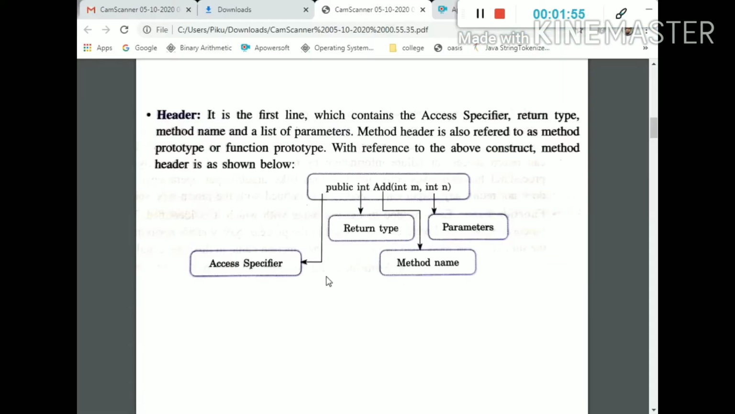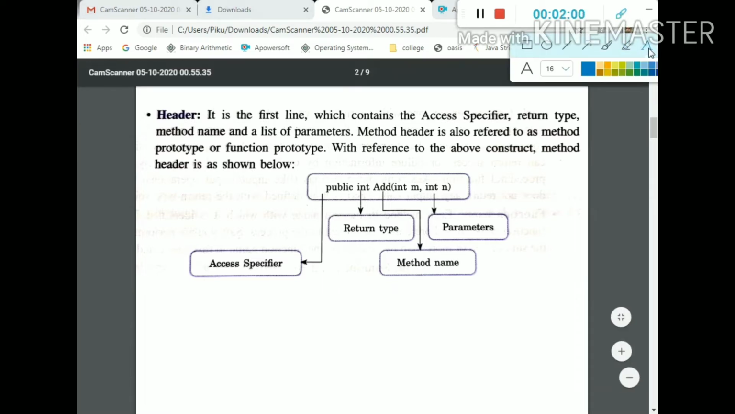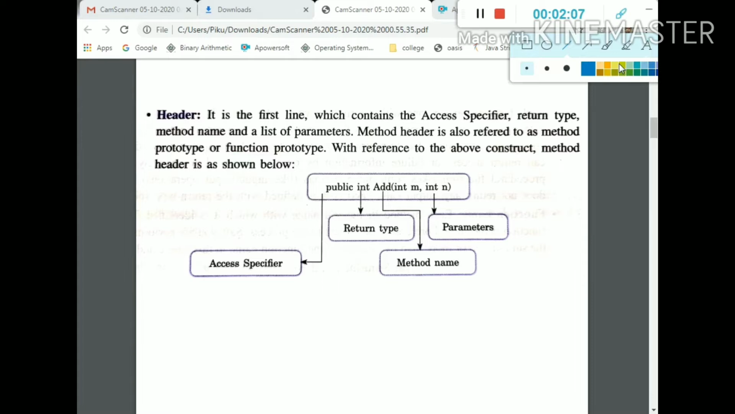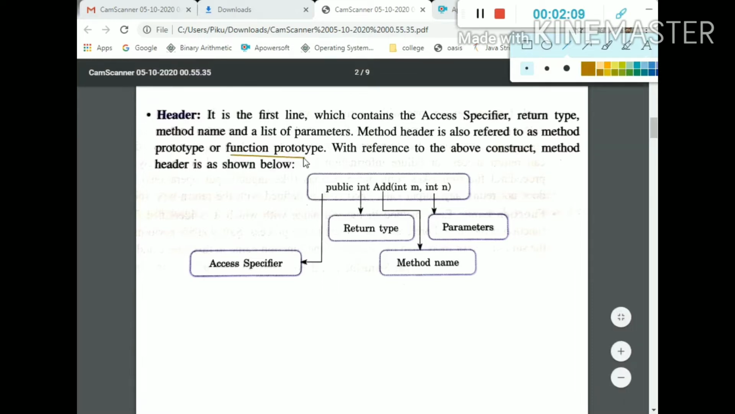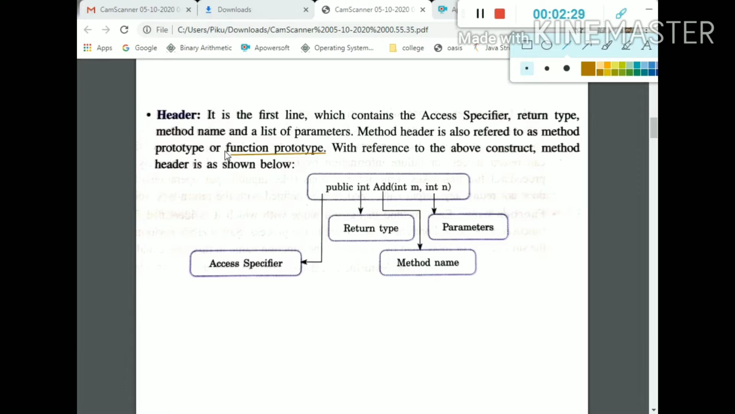Now the next topic is the header. What do you mean by header? The header is the function prototype, the main topic here. It is the first line, which contains the access specifier, return type, method name and a list of parameters. It is also referred to as the method prototype or function prototype.